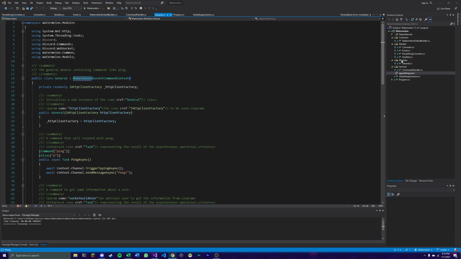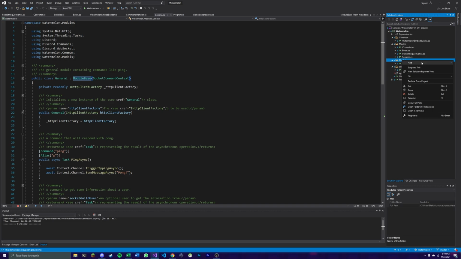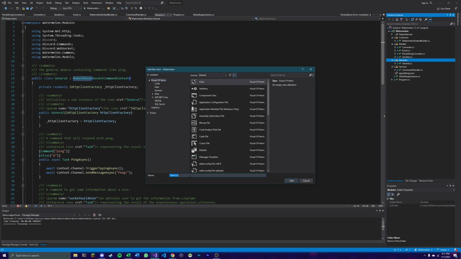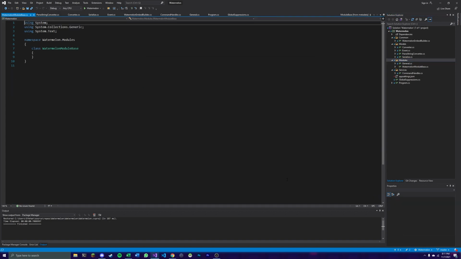First off, we'll right-click our modules folder, press add, and press class. In here, we can define the name of our new class. Because we're going to make our custom module base, what we can do is provide, for instance, the name of our project, in my case, Watermelon, and then the ModuleBase, like this. Now we press add, which will create a basic class for us.